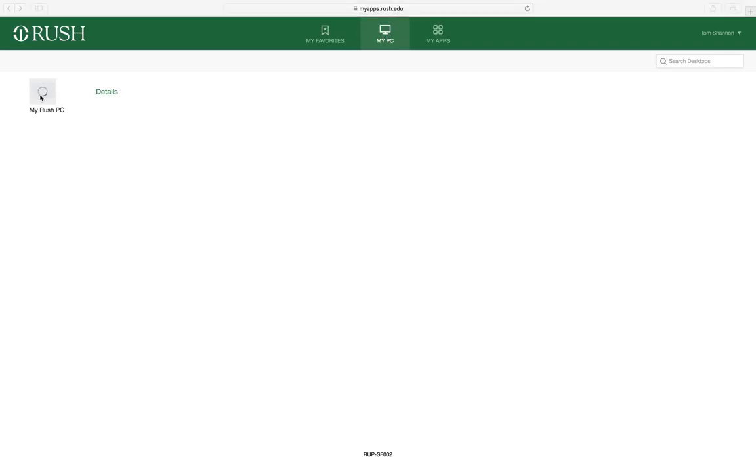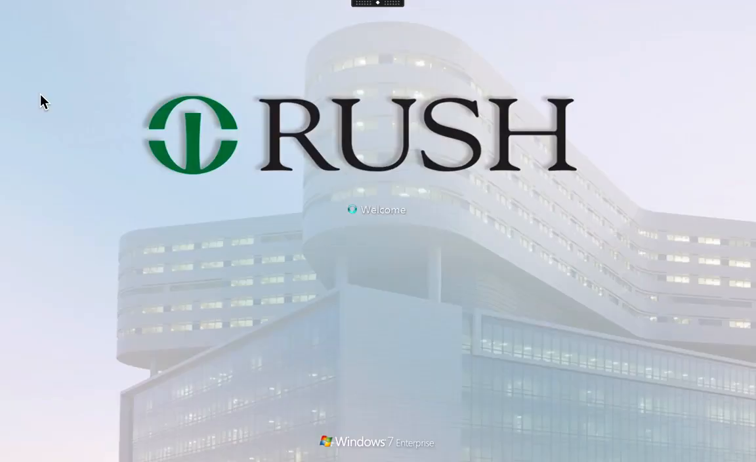And what will happen is you'll get a Windows desktop that will start up that will look just like you're on a computer at Rush. And if you've never done this before, I recommend that you do this simply because it's a good idea to be able to do it. There's a lot of software that's available through Rush that you'll probably need to use in some of the coming years. And so being able to use this to get into a Rush computer is pretty handy.